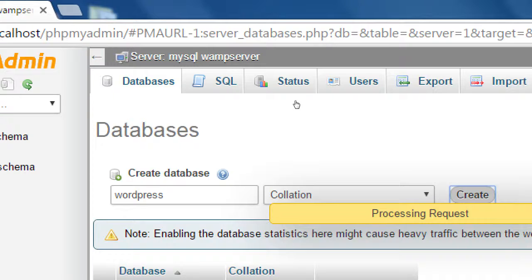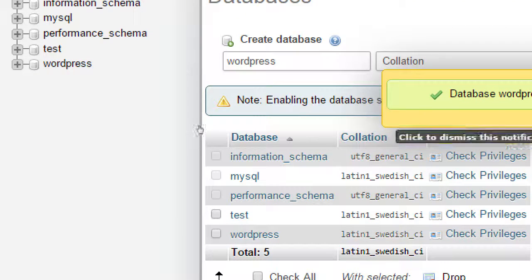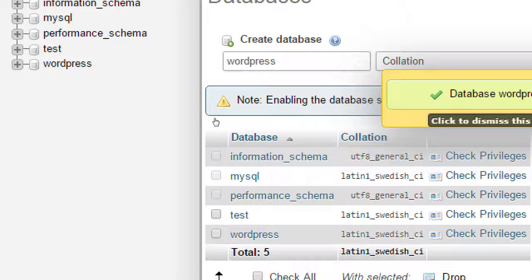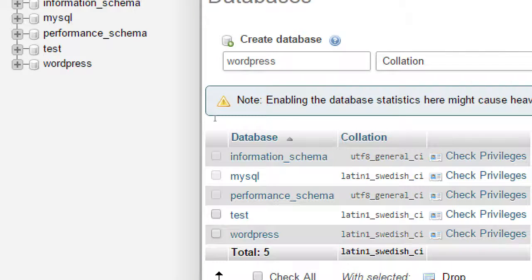I get the feedback that I created the database. I see now I've got a total of 5 databases, and also listed on the left. So that's not new. We did it several times last time.